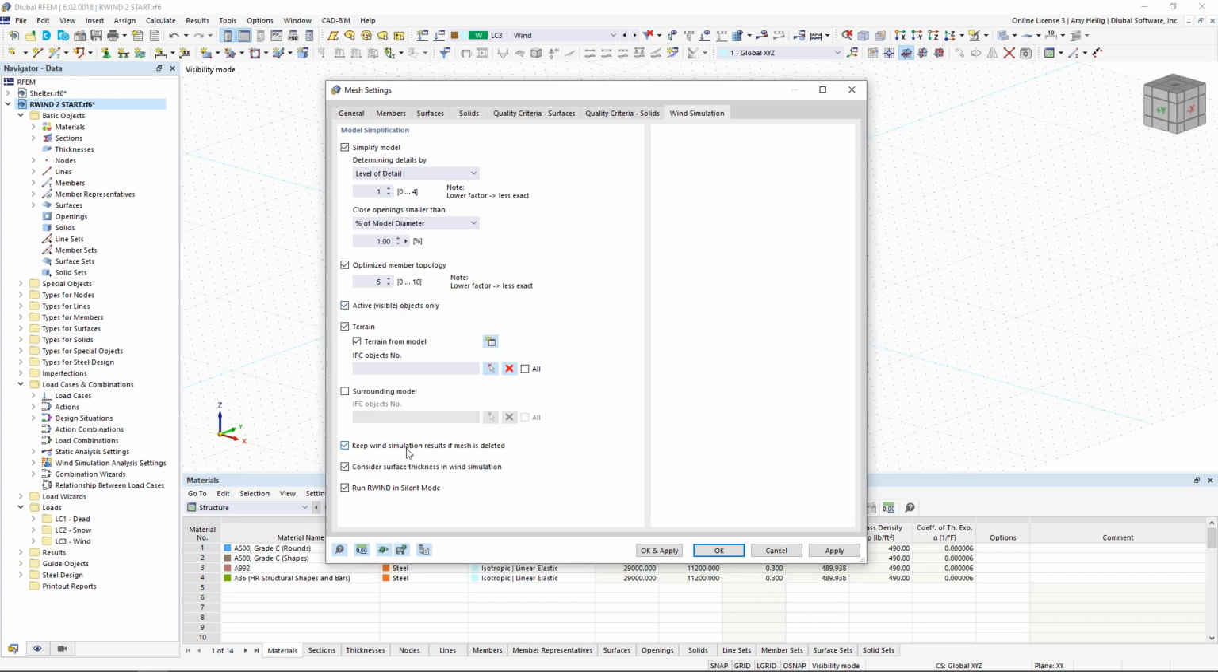The option to keep the wind simulation results if the mesh is deleted. This is extremely helpful in the sense that we take our RFEM model, we run the CFD analysis in RWIND, we come back into RFEM, and we make just maybe minor changes that delete the FE mesh within RFEM itself. Well, with this option turned on, we'll go ahead and keep the wind analysis results, so you don't have to rerun those. Now, of course, if you're making major changes to your RFEM model, it's best if you go in and rerun the wind analysis, but this can be extremely helpful in order to save time without having to rerun that wind analysis each time.